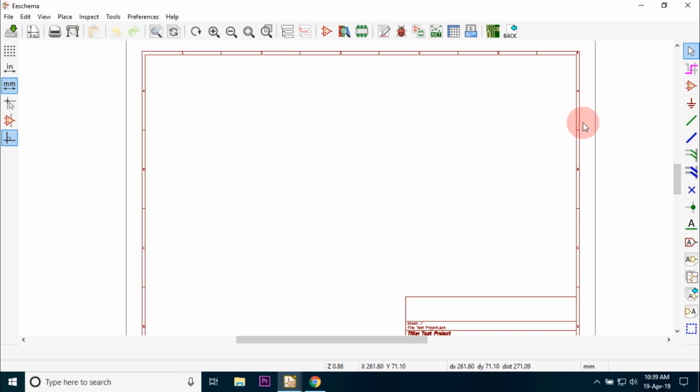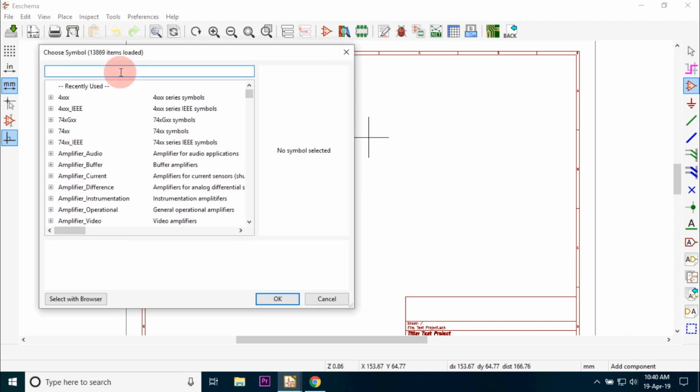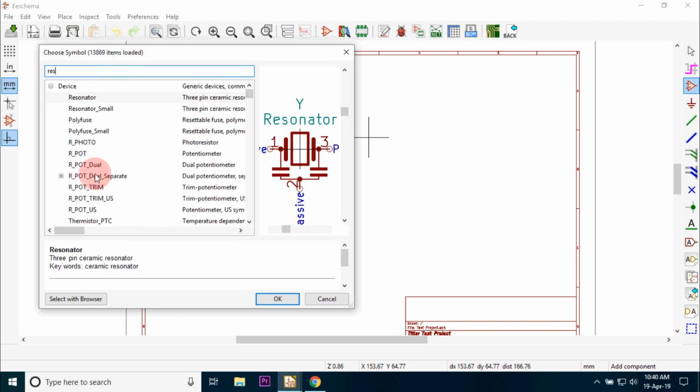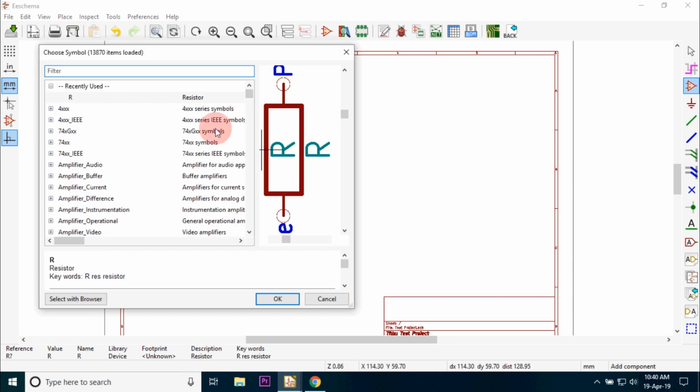To construct the circuit, click on place symbol and select all the components you need. To choose a component, just enter the name. Similarly, select all the components.